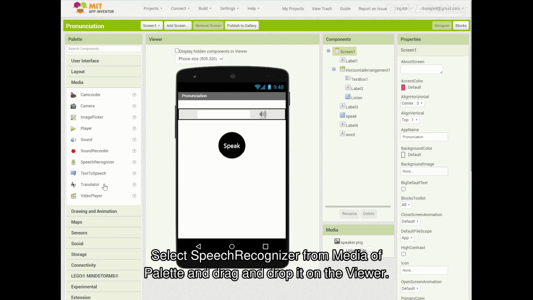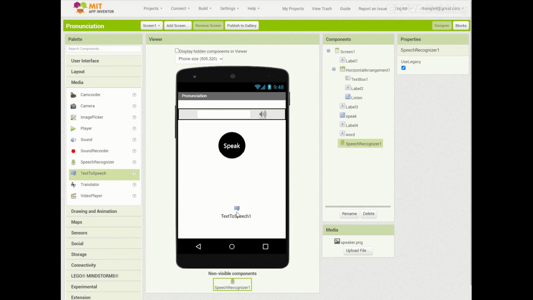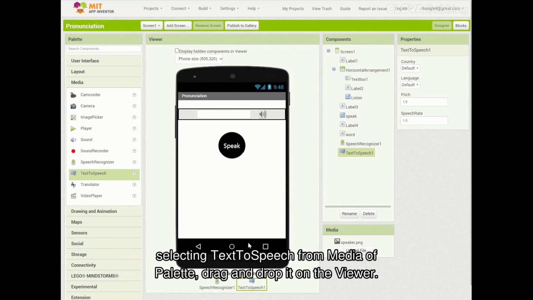Select SpeechRecognizer from Media of the palette, and drag and drop it on the viewer. It is not displayed in the viewer, but is displayed at the bottom of the smartphone shape as non-visible components. Selecting TextToSpeech from Media of the palette, drag and drop it on the viewer.